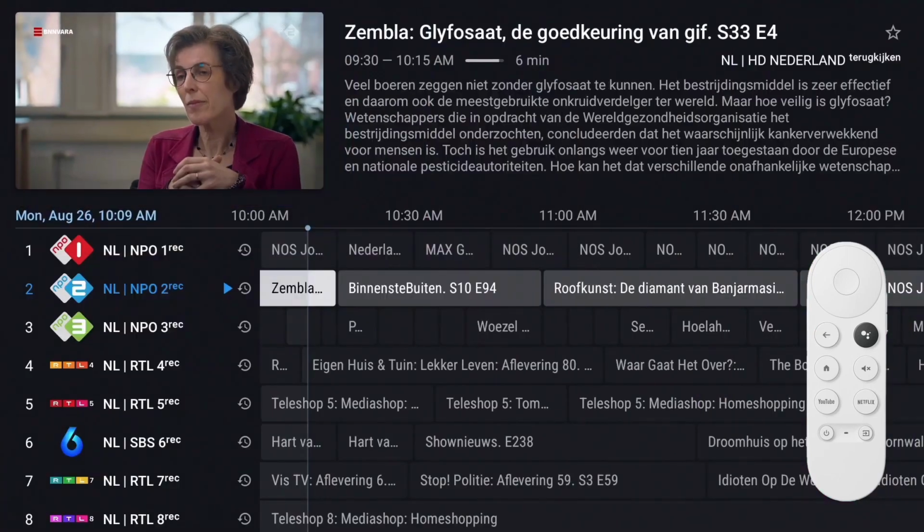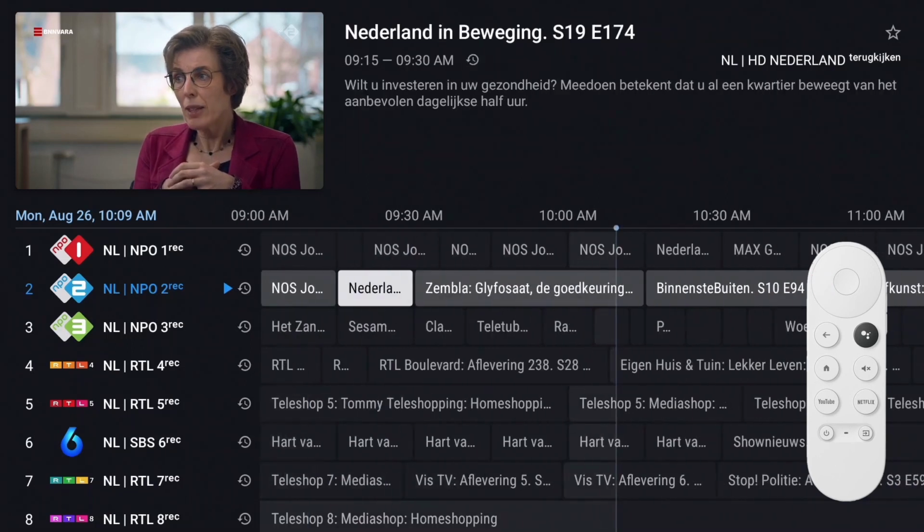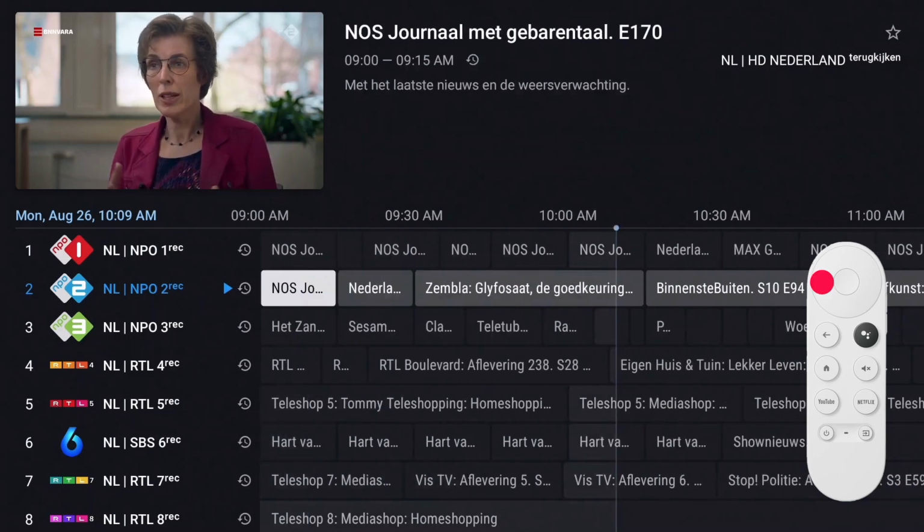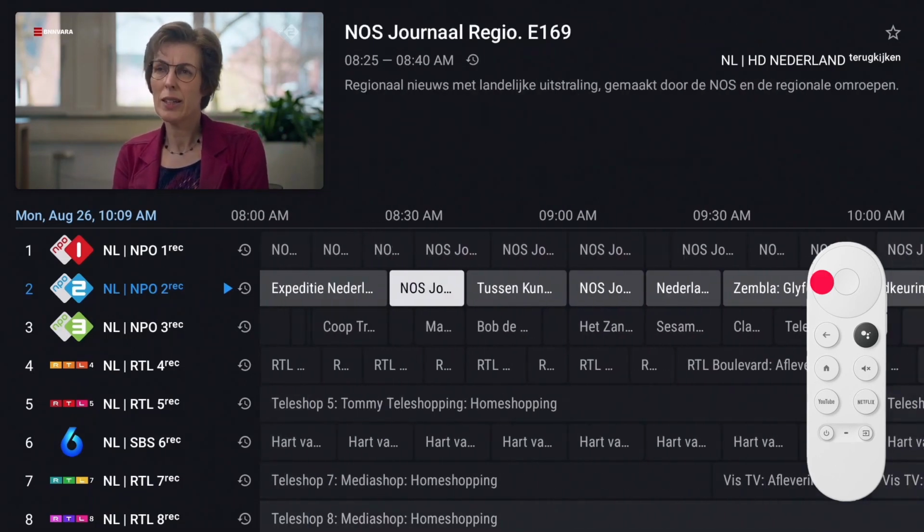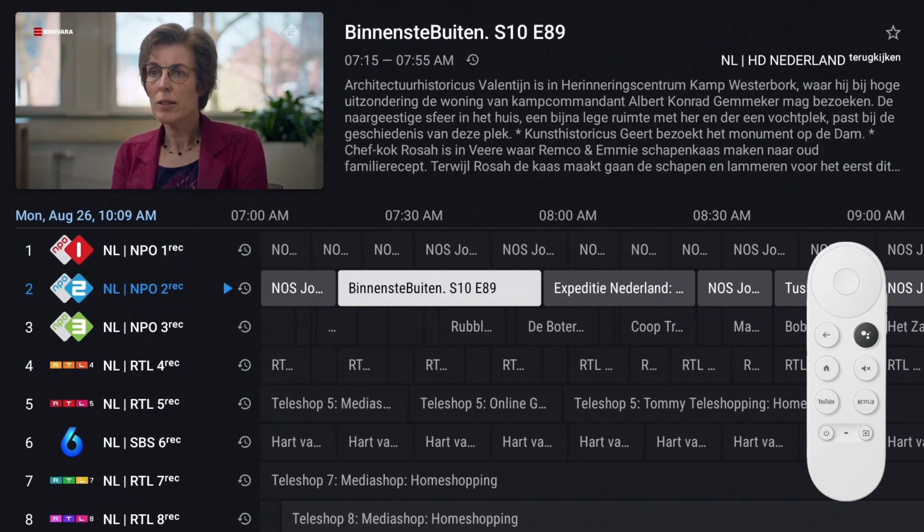Another method of using catch-up is through the EPG. Press the back button to open the program guide. To move to an earlier aired program, press and hold the left button. The cursor moves to the left and now it is possible to go back in time to find the desired program. Press OK twice to view it.